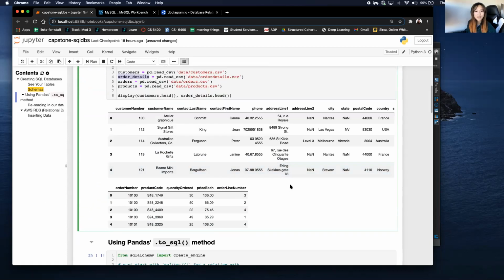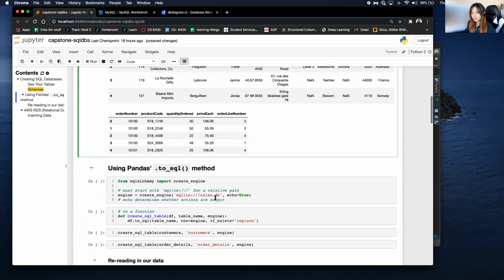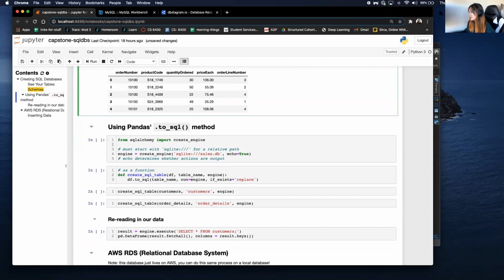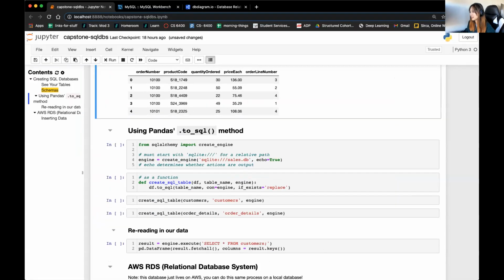So if you have your data read in and you just want to dump it into SQL, the fastest way to do so is by using the pandas built-in toSQL method. Hold on, let me just make sure my full screen is sharing because we don't need any of that anymore. There we go. All right.